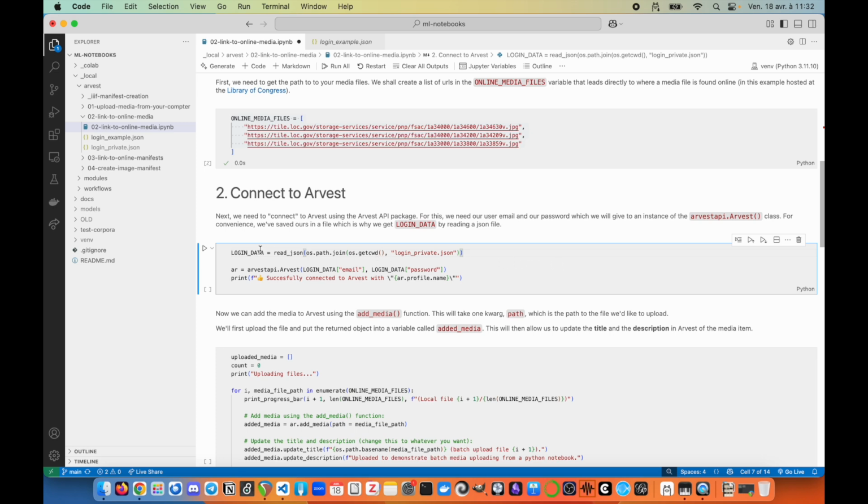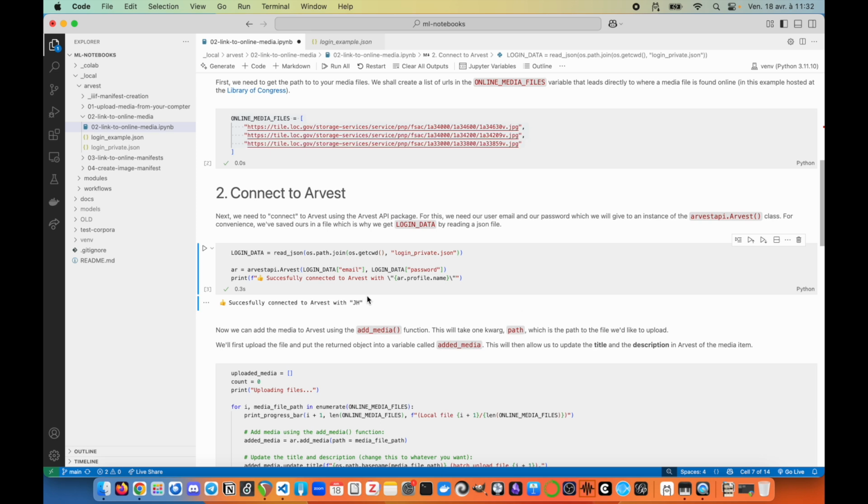First of all, I'm going to be logging into Arvest by creating an instance of the Arvest class that exists as part of the Arvest API package, giving my email and my password, which is read into this variable from the JSON file that I talked about earlier. Clicking on play there, successfully connected to ar.myprofile.myprofilename, which is JH.